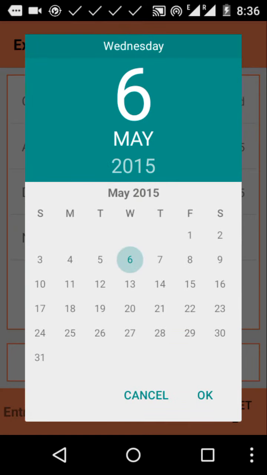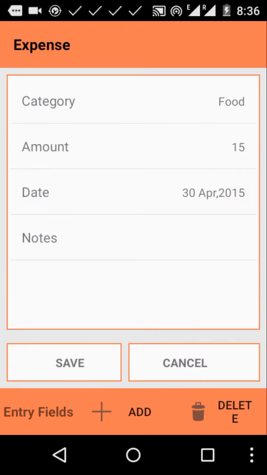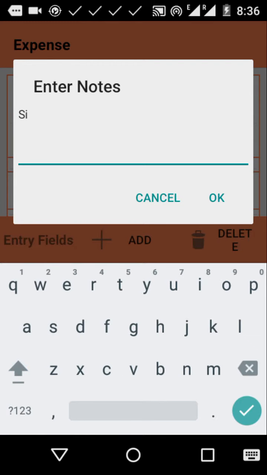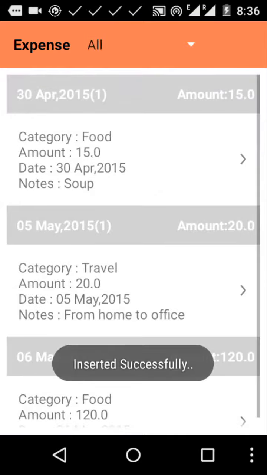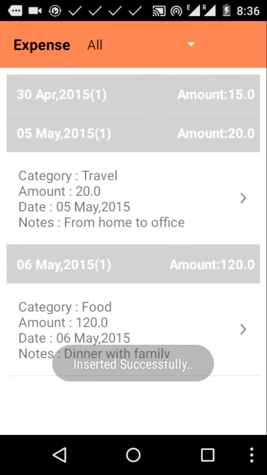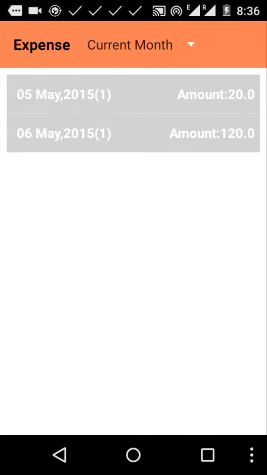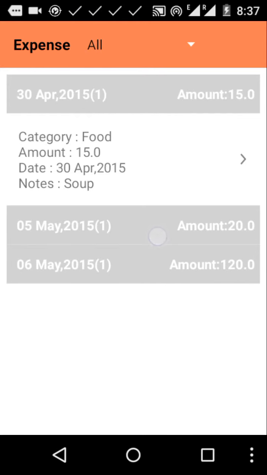So this is next month, previous month, maybe 30. Yeah, soup. For soup we spent for finish. Now date wise you can see 30 May, 6 month. So if we click the current month only, you can see the 2. For all you can see the remaining 3.